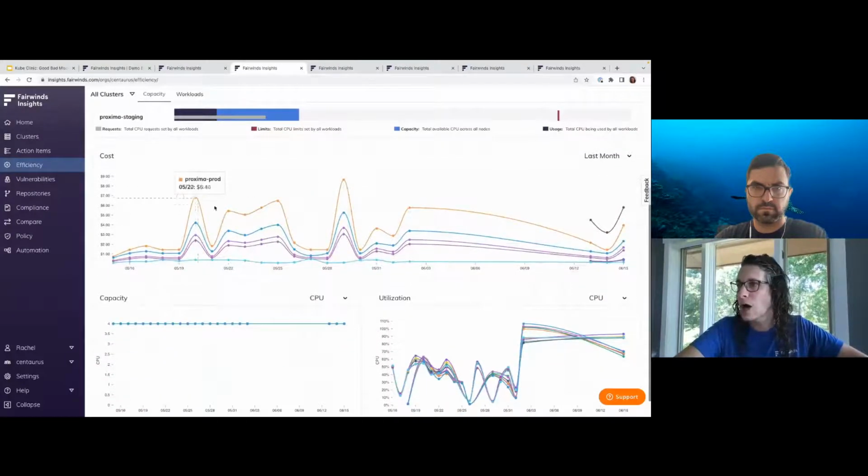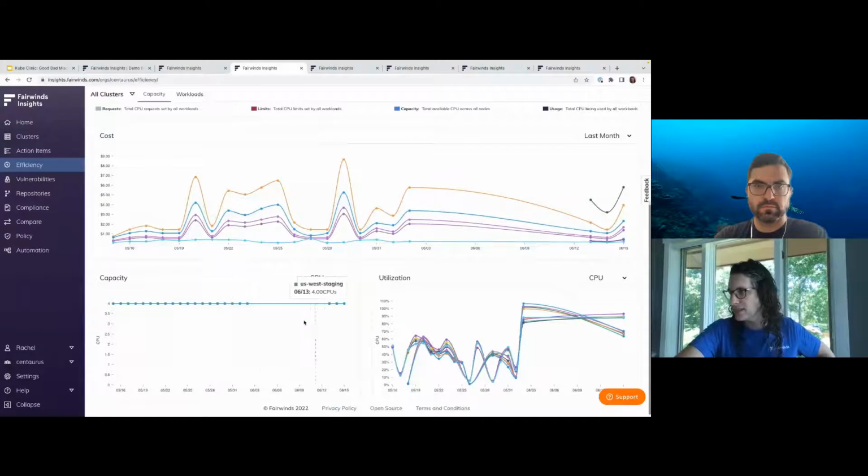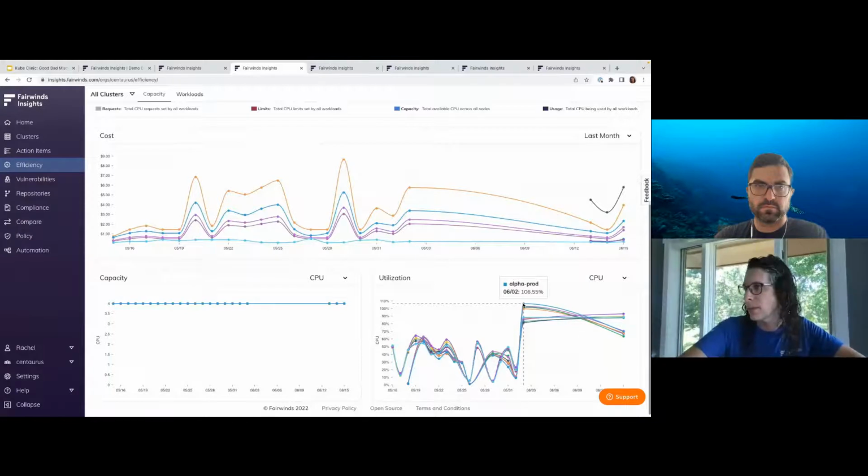Here we can see cost across all of the clusters. So different color lines are going to show us different clusters, how much they're costing per day. And then we can see the capacity, the utilization. It looks like a lot of these clusters are almost at 100% utilization on this particular day. Maybe we rolled out some new service and we were expecting that, in which case we could see that in this instance, maybe we should have had more CPUs on these nodes, or maybe scaled out more horizontally so that we could spread those workloads out.